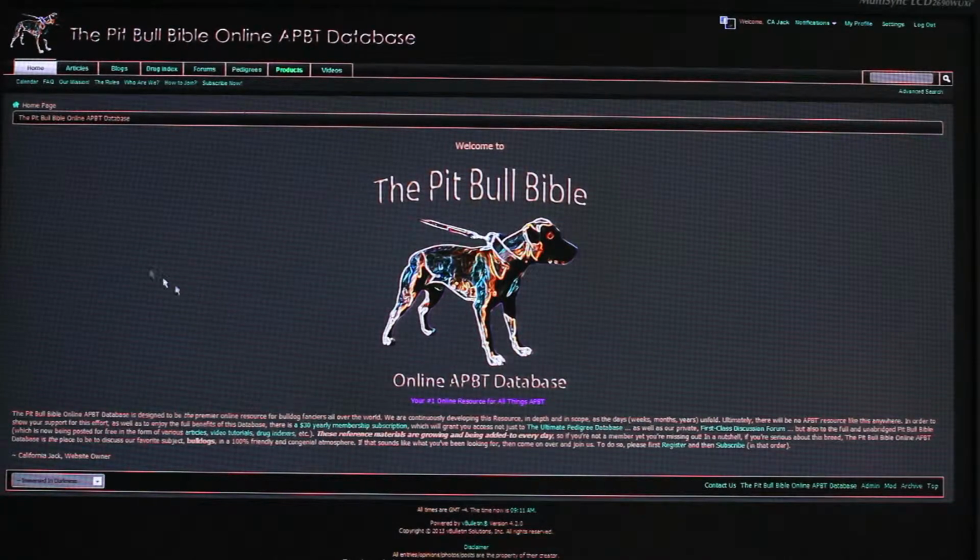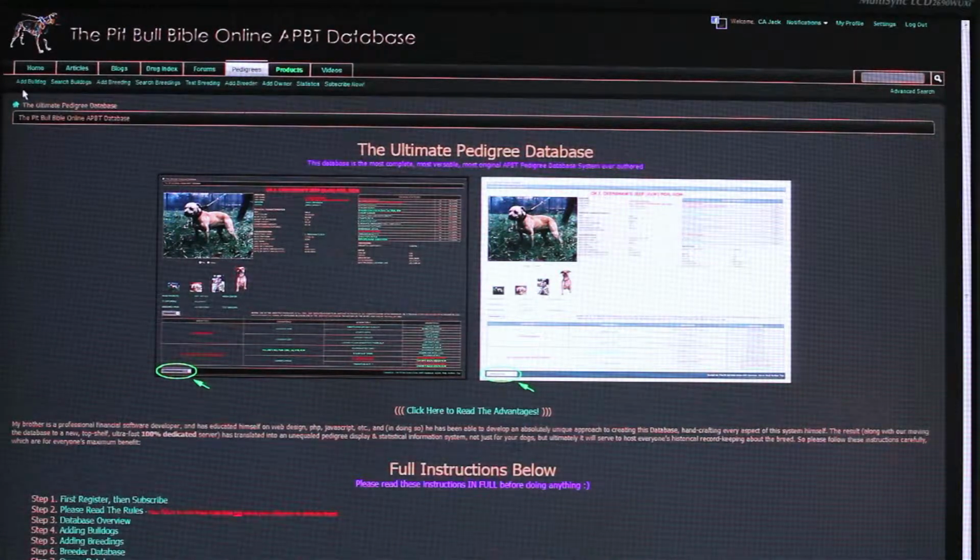First of all, to understand how the database works, you have to understand that these navigation tabs are what control the database. Whether you want to go watch videos that I've put out there, read articles, read the blogs, look at the drug index, participate in the forums, whatever. Every time you click on a tab, you will see a set of sub-navigation menu links that are relevant to that tab. Since we're talking about pedigrees and searching pedigrees, we're going to go into the pedigrees area, and you will notice that a whole new set of sub-navigation menu links have popped up, and this is where it all goes down.